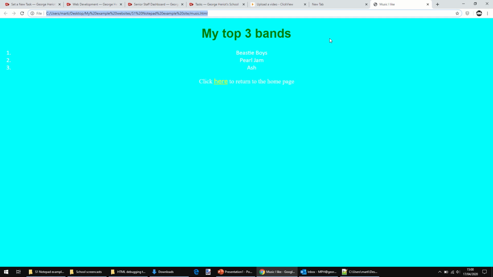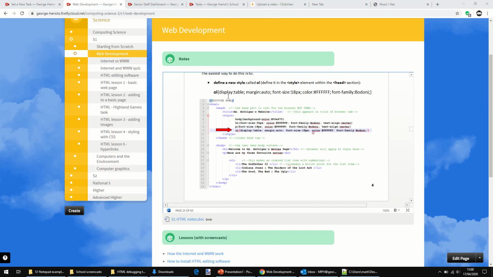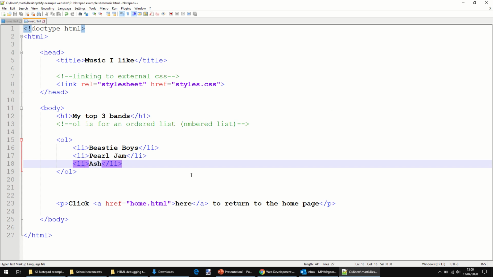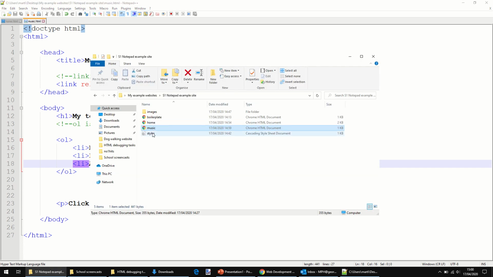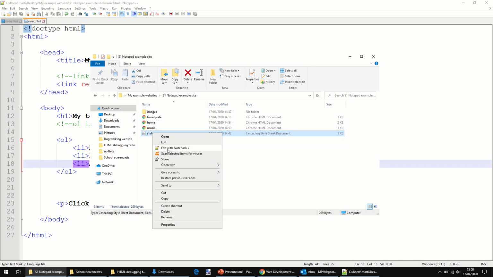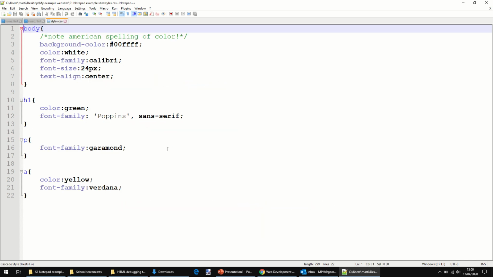Now I can never remember how to fix this, so I'm going to pause this for a second. Because I'm sensible, I've just come to the notes on the web development page, and there's a little bit here that tells me exactly what to do, because I really can never remember this slightly fiddly little fix. I need to get my CSS open. So it's to do with styling it. So let's edit that.